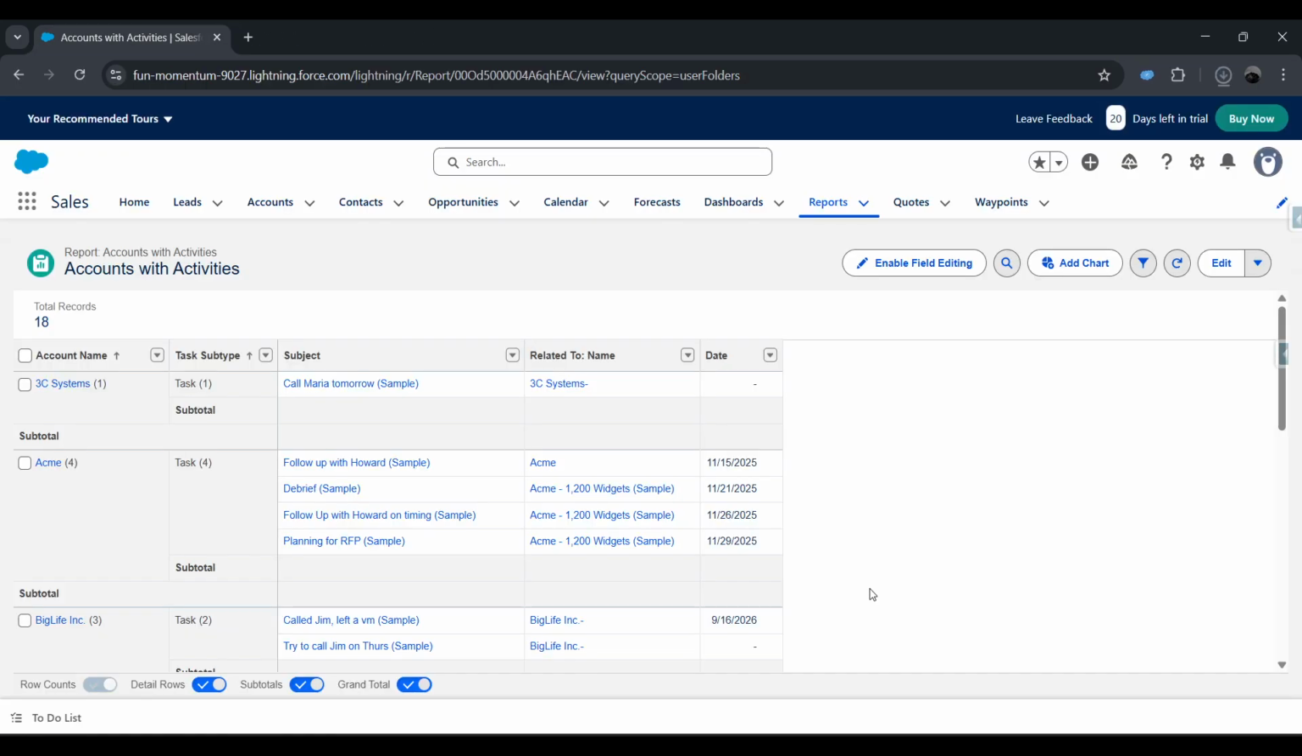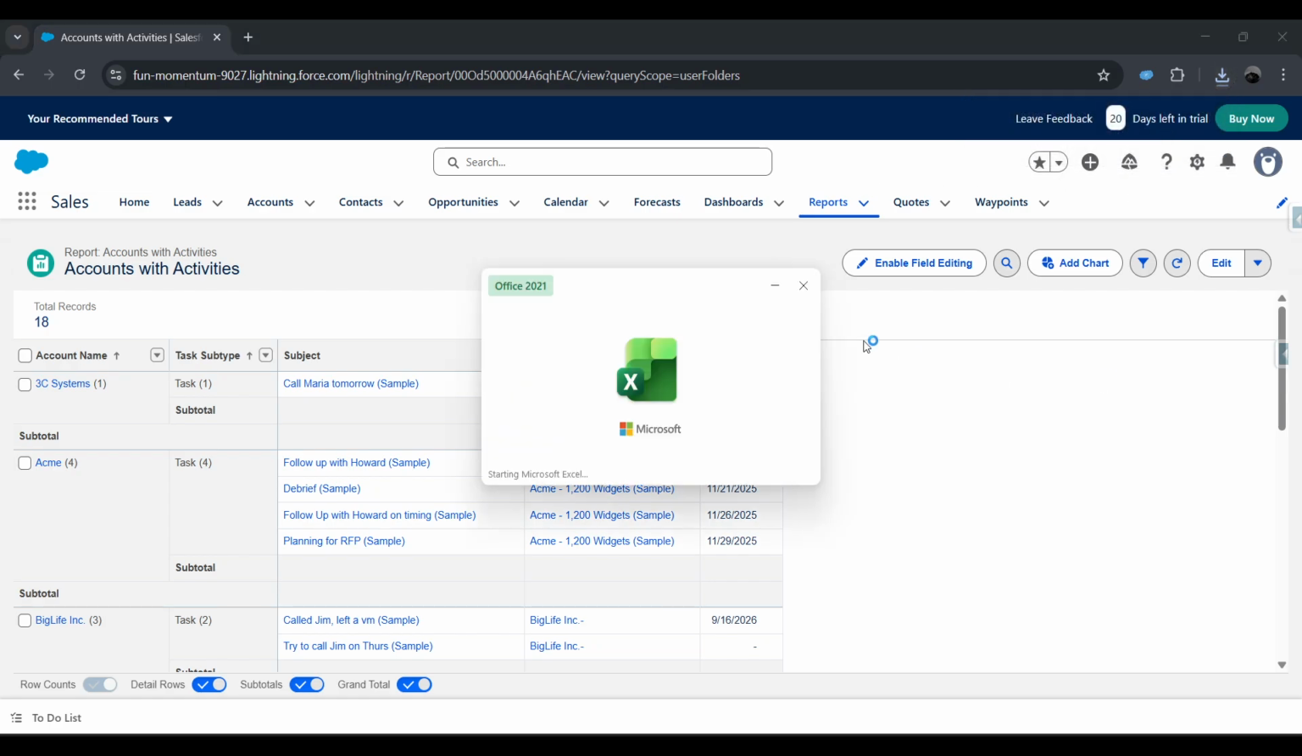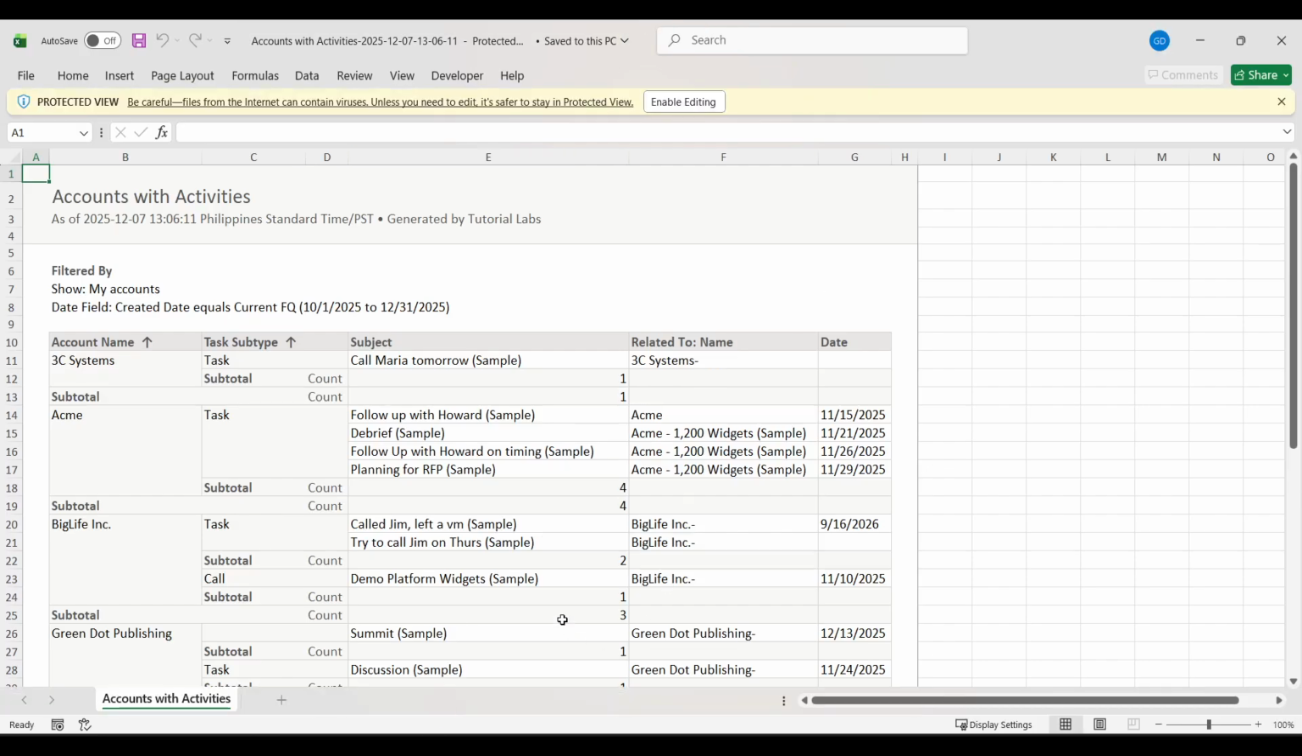Your browser will prompt you to save the file, so choose a location on your computer where you can easily find it later and save the downloaded file. And that's it. You've successfully exported your Salesforce report and now have your data ready to use outside the platform.